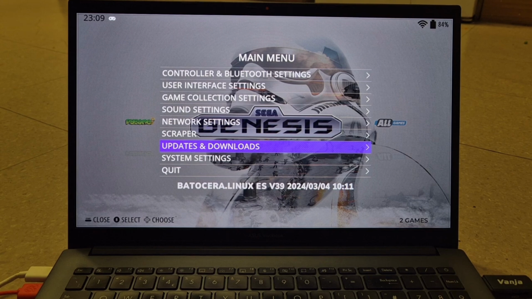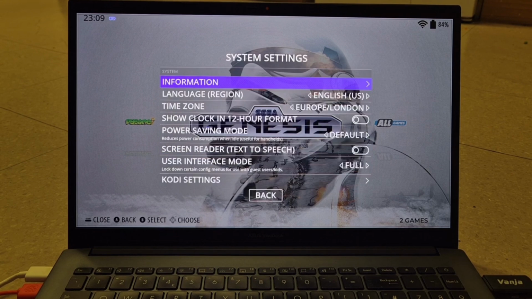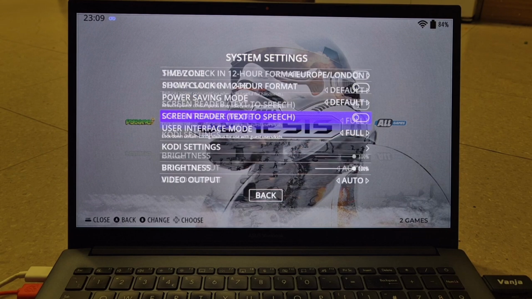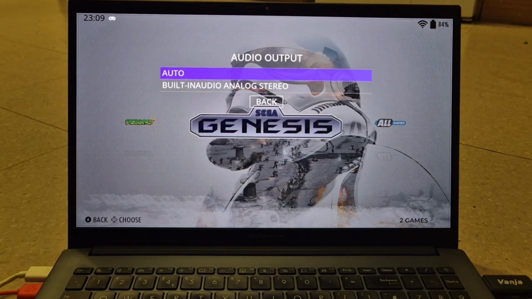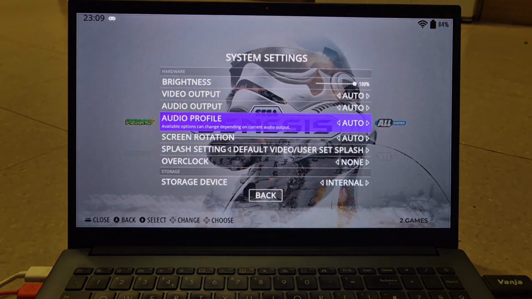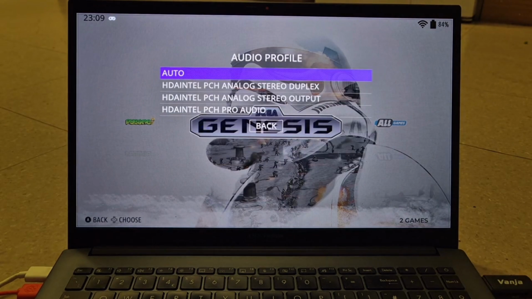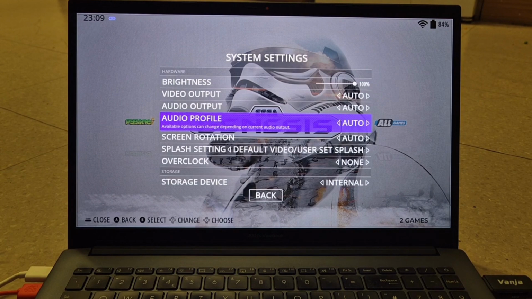Now, if you get any issues with your sound output, if we just go again from main menu down to system settings, if we just scroll down, we're going to find audio output. Just make sure the correct output device is selected here, and also under your audio profile, just experiment and eventually you'll find the one which is going to work and produce sounds for you.